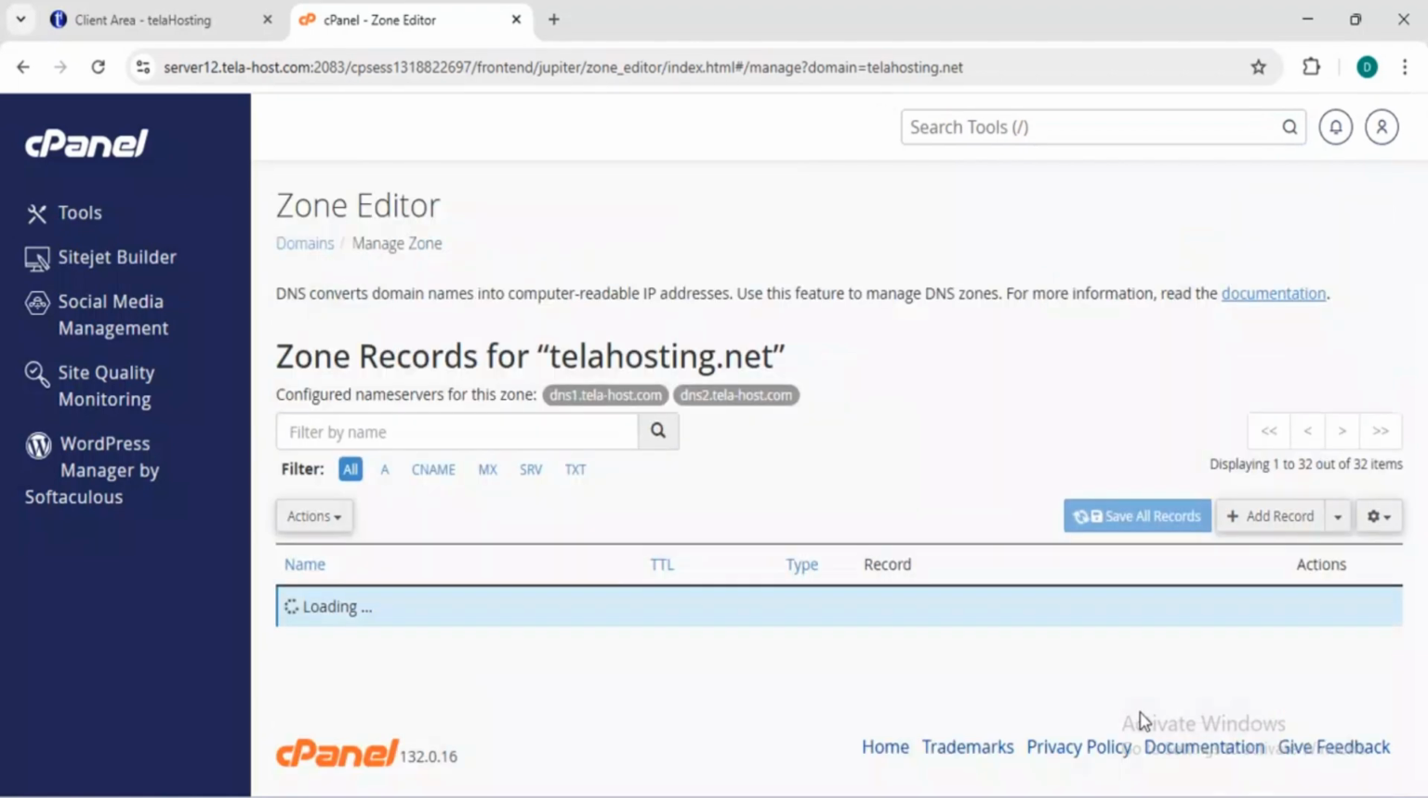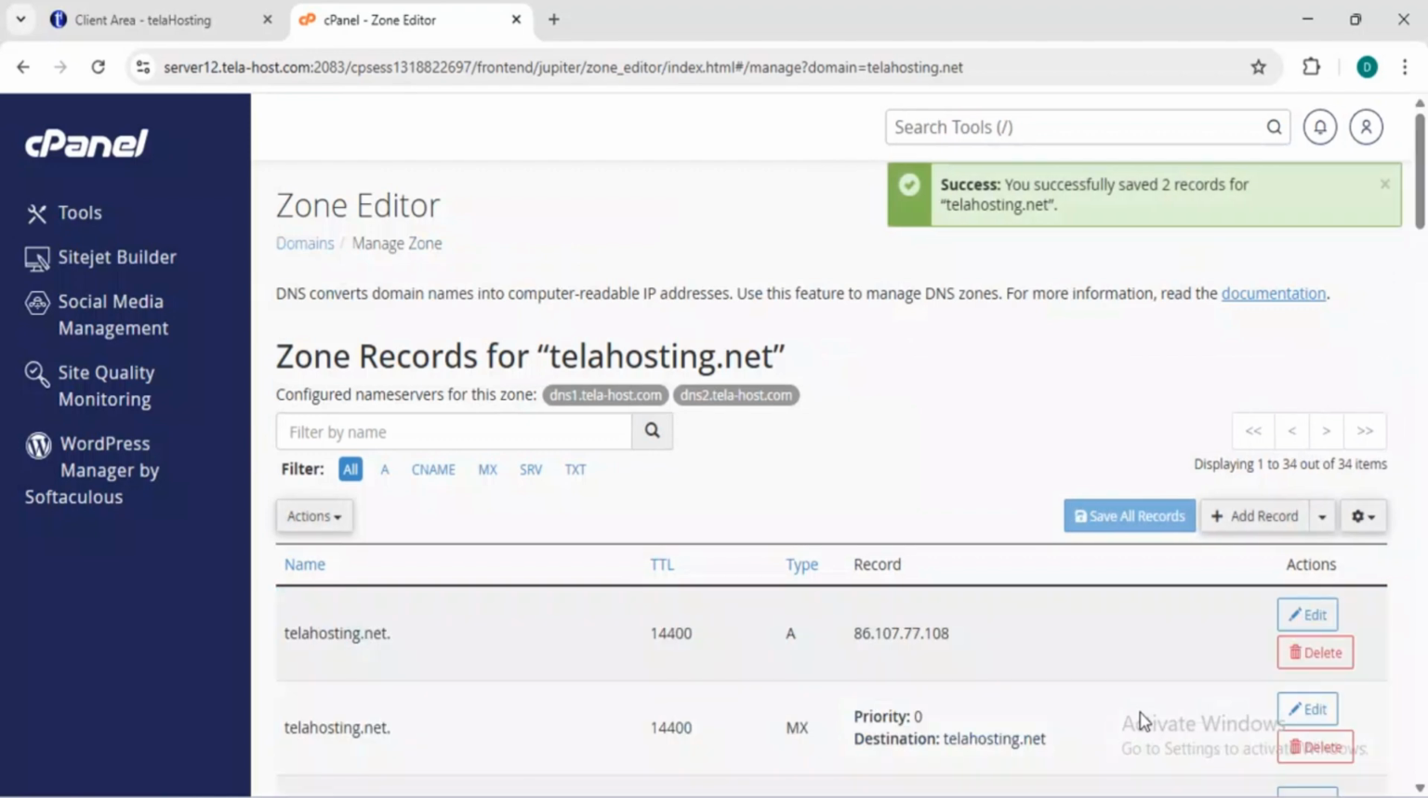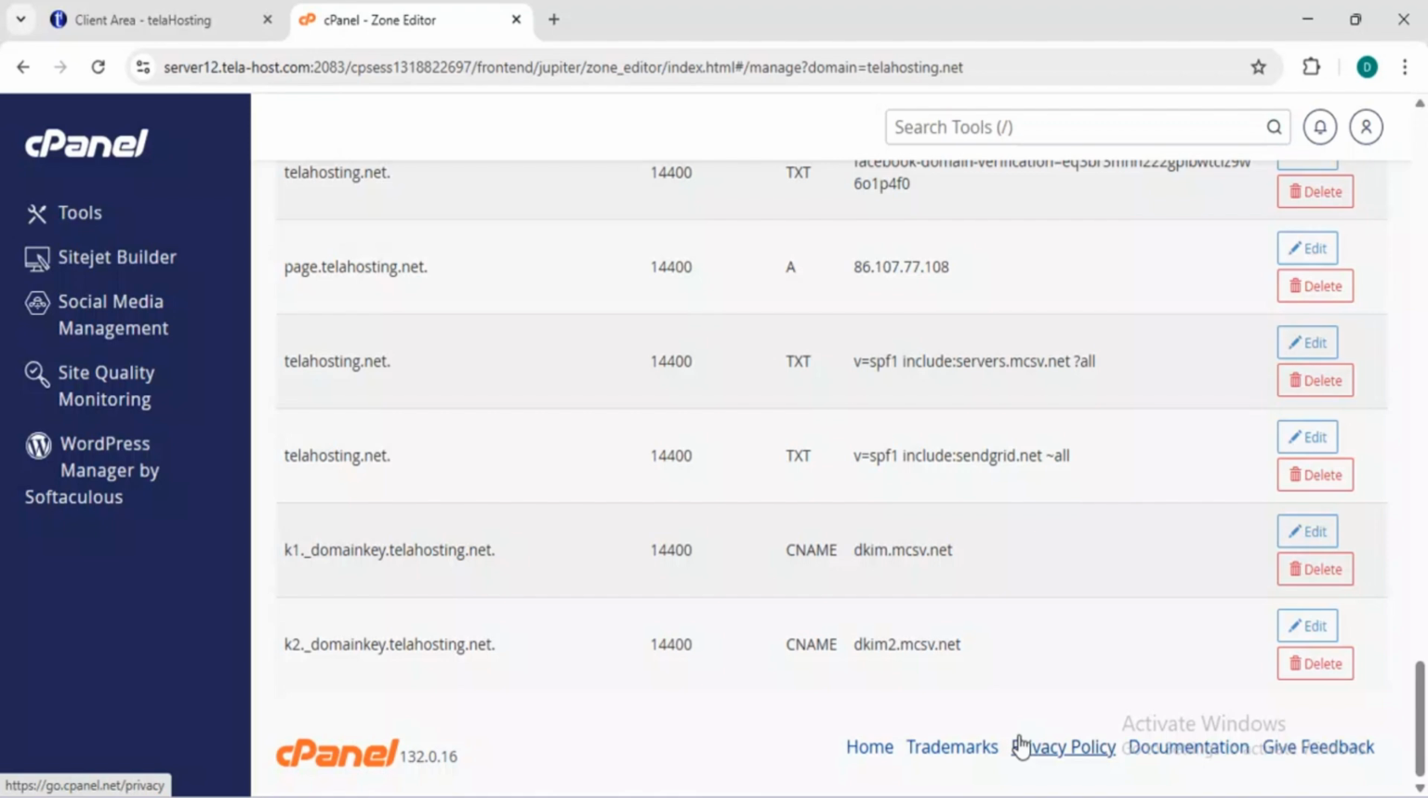For SendGrid, the process is similar, but you will have 3 CNAME records and the exact values are generated inside your SendGrid account when you set up domain authentication. Get all these 3 from your SendGrid dashboard and add them one by one in cPanel using the same CNAME process, and save after adding.